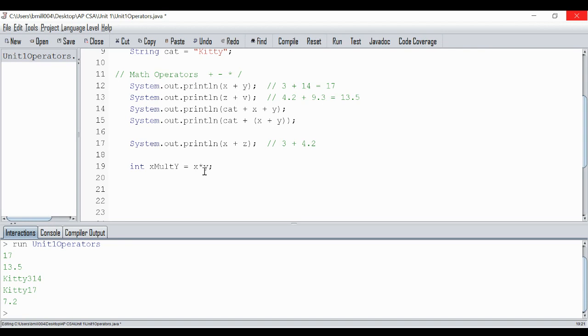If you are going to create any of these as variables, you've got to think about what they are going to end up being. If I create a variable of x plus y, it would have to be an int. If I did z plus v, it would have to be a double. If I did cat plus x plus y, these would have to be strings, because that's what's going to kick out.